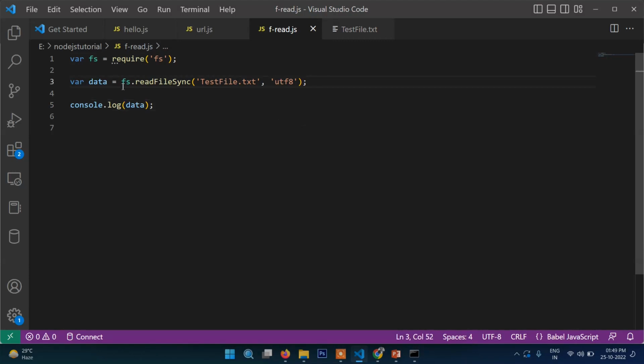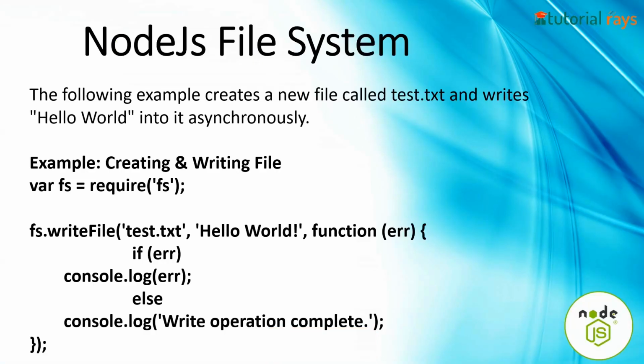So what we need to do, fs, that means this file system module dot readFileSync, and then UTF character 8, this is character code, we need to provide this, then the data is displaying here successfully into the console. Okay, now that we have read the data from the file which we had created, now what we will do, we will create the file. We will create the file programmatically.